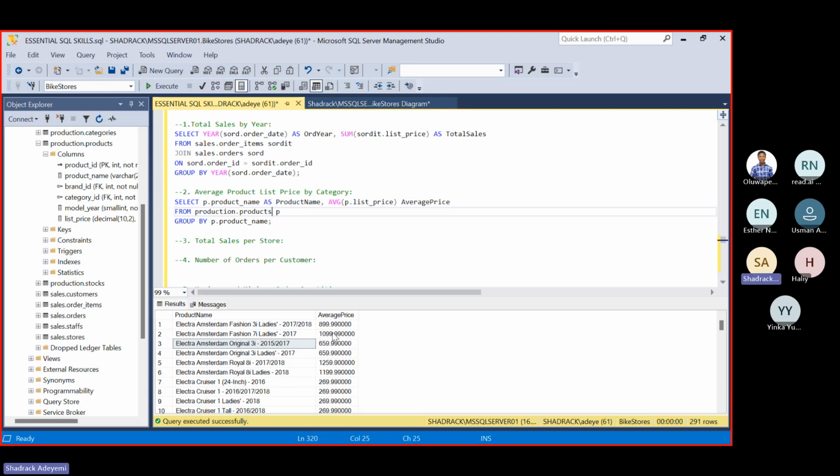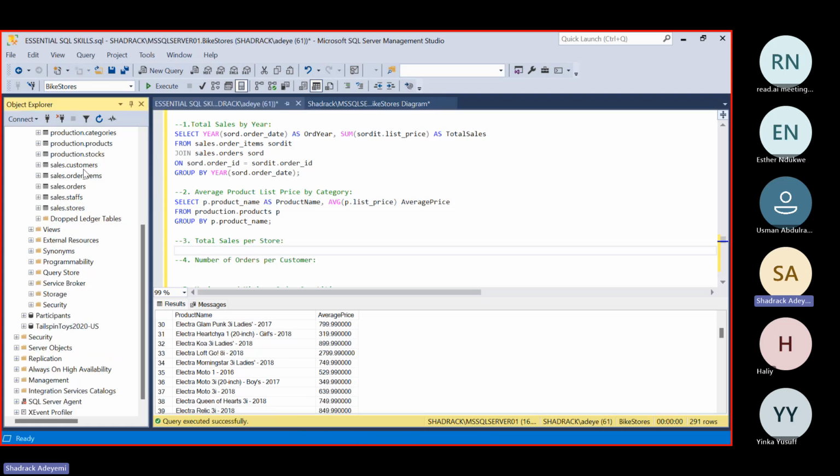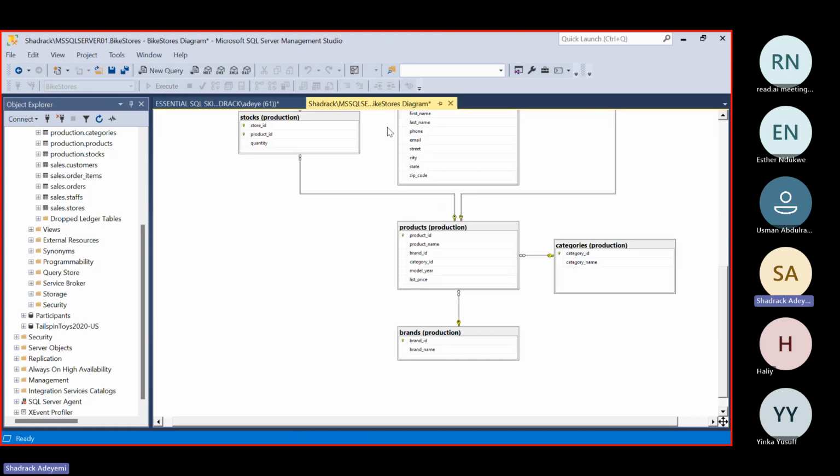So this will give you the average price of each of the products that we have. So we have about 291 of those, as you can see in the bottom corner of your screen. So this will tell you, okay, this is the average price for each product. Now, maybe we also want to know the total sales that we make per store. Maybe because we want to see or find out which store seems to be making the most money for us. So now going back to the schema diagram again, because this will definitely help.